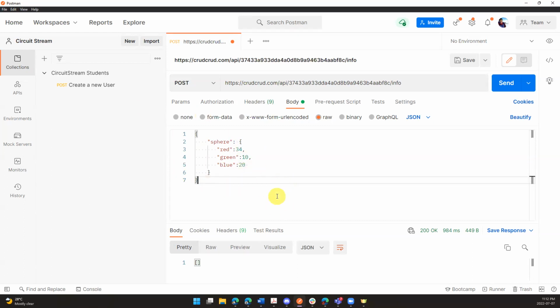Does this make sense? Is it all good? Is there anything confusing? What I did here is I created one data point for a sphere, and inside the sphere we have red, green, blue values. If we want, we can create something like this: inside the sphere, we can have another JSON, another key called color, and put it inside. The hierarchy is going to be bigger, so I'm just going to stick with this for now, because we can always modify this.